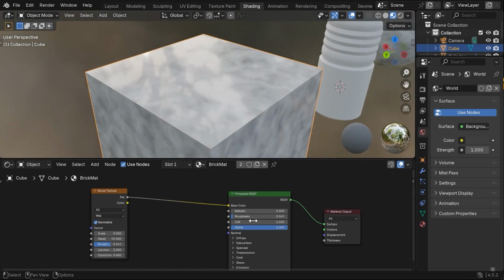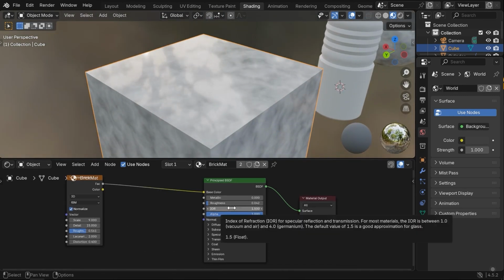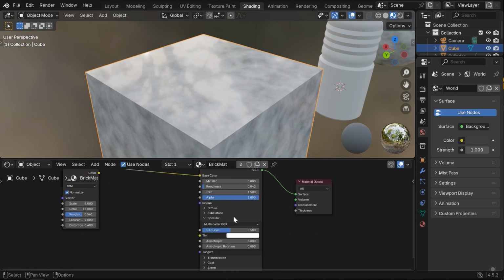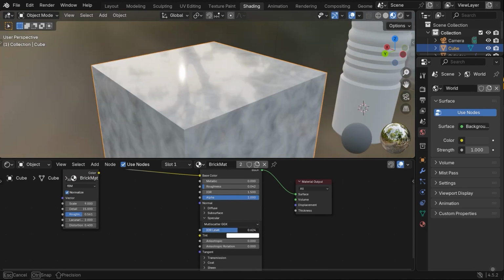Alright, the next one is the IOR that I've explained earlier in the previous chapters. We can adjust the IOR and the light distribution in the specular as well. Here, as you can see, we have more light reflection here. Alright, let's increase it a little, and this is good.